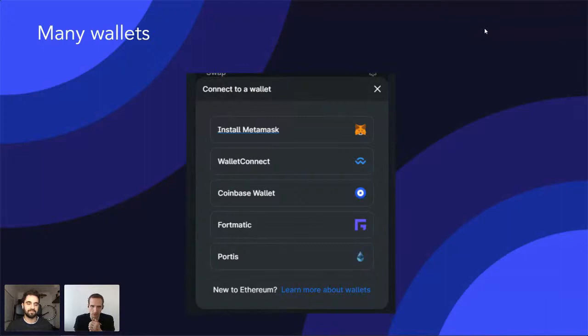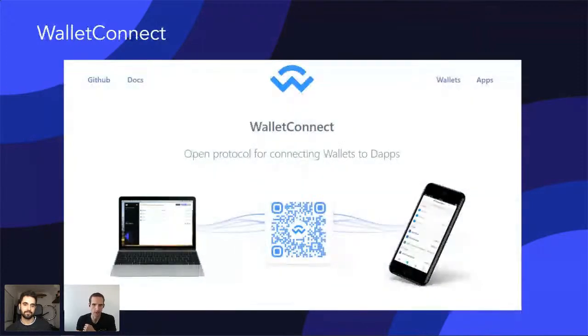There's this option that you might also have seen, which is WalletConnect. And what WalletConnect enables you to do is connect any wallet to any DApp, or at least any supported wallet, but there's a significant number, I think over 50 wallets now, to DApps that support it.